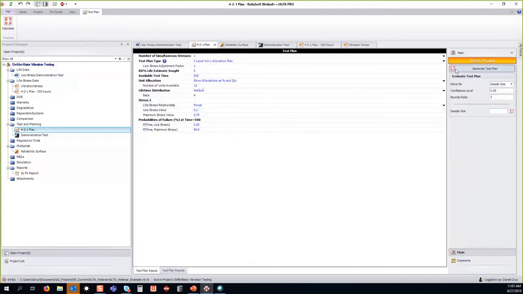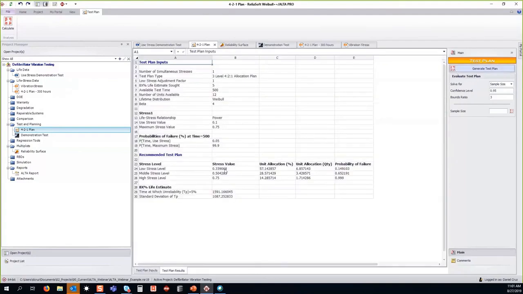So what we do is we generate a test plan, and then Alta tells us, okay, your low stress level should be 0.33 GRMS, your medium stress level should be 0.5, and your high should be 0.75. Accordingly, you should test about 7 samples, about 3 samples, and about 2 samples at those different stress levels.